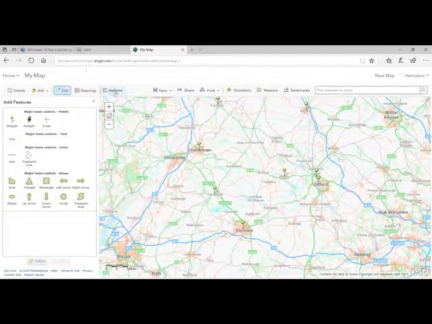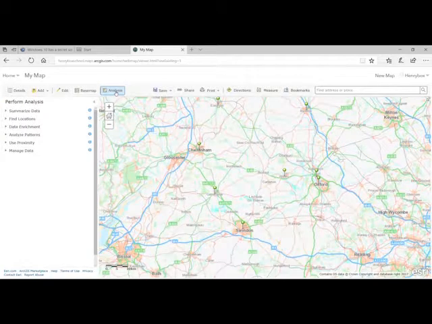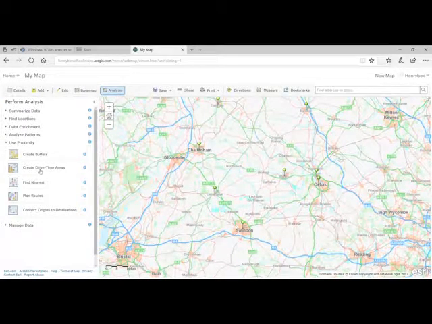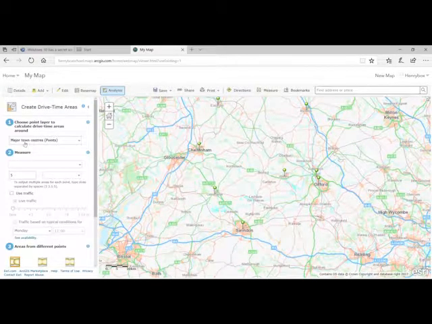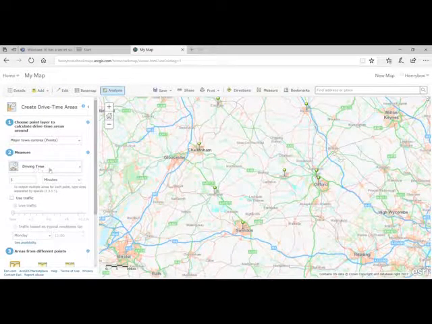So to do that, I'm doing Analysis, so I click on here. I'm looking at Proximity, so I click on here. And I'm after Drive Time Areas, so I click here. So major town centres, that's what I'm doing. I'm doing driving time, good. I want to know roughly how long it takes.